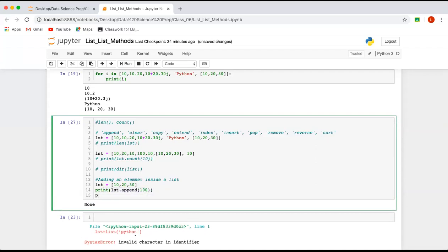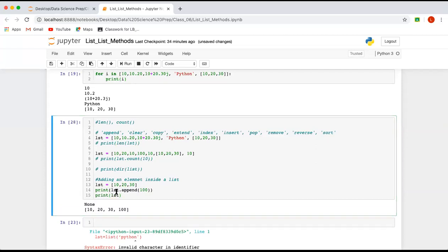So if you want to check whether this element is appended inside the list or not, you have to print lst again. Why is it printing None? Because the append method, internally, returns nothing. So if you print lst.append, it will return None. You need to check in the same list whether it is appended or not, so you have to print lst instead of lst.append. Remember this particular property.